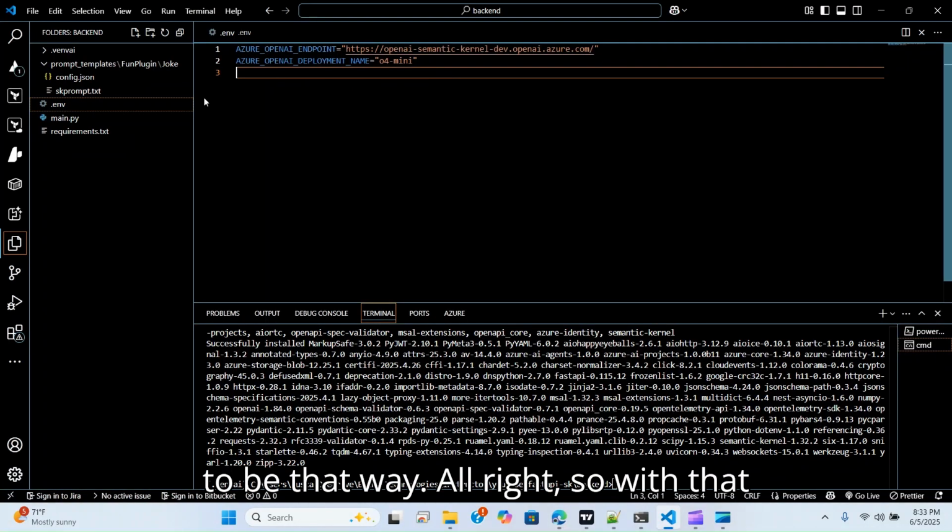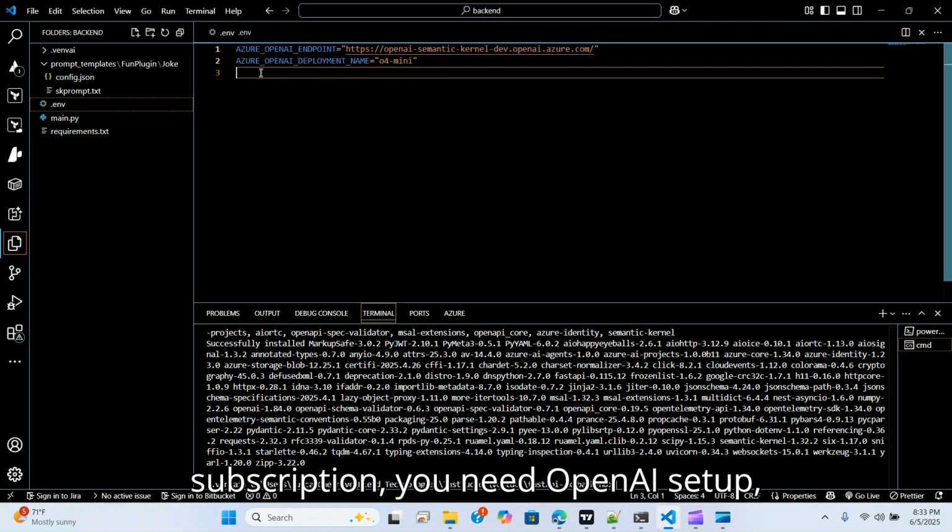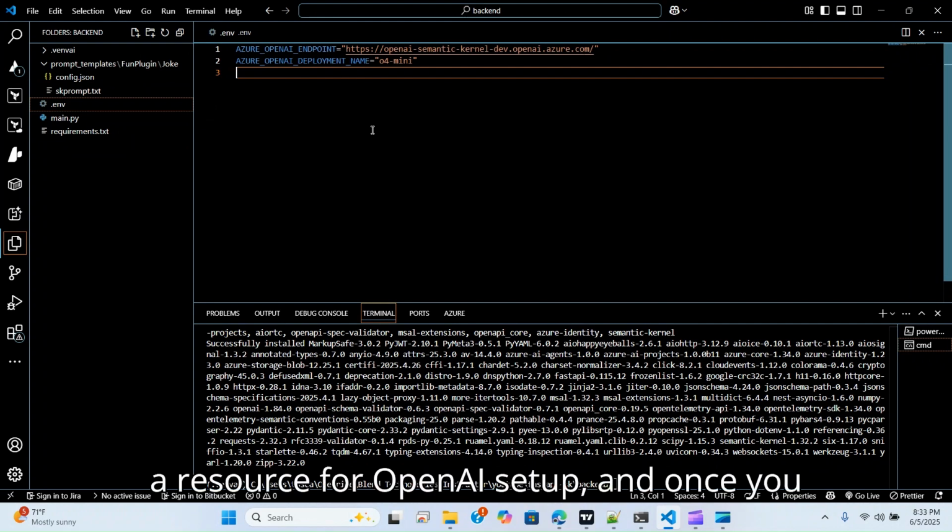All right. So with that being said, you need the Azure subscription, you need OpenAI setup, a resource for OpenAI setup.